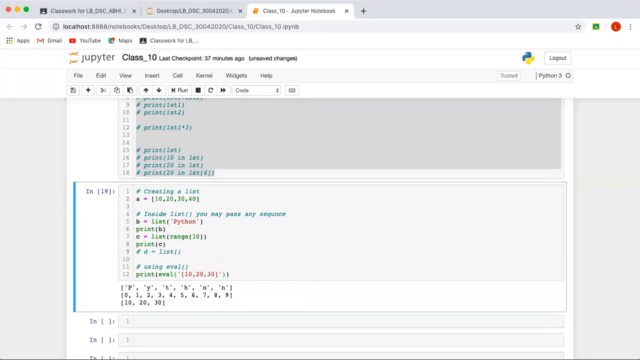So let's run this. You are getting a list out of it. If you want to check, you may check the type here, and it is a list type. So eval has evaluated. We have seen that the eval function evaluates the expression passed in the form of a string. So it is giving you this list.